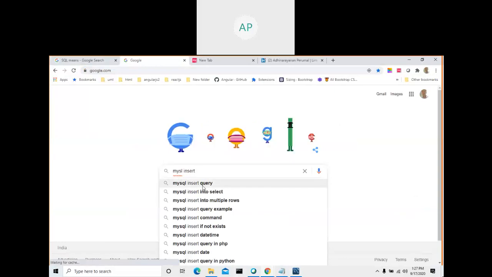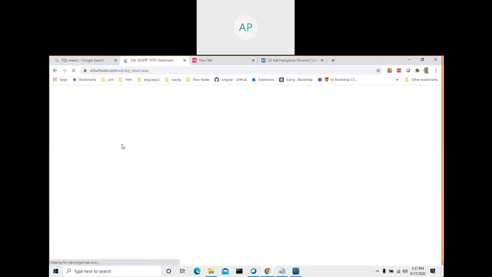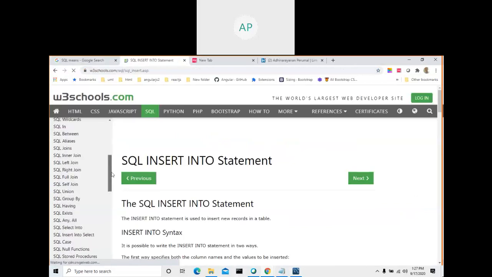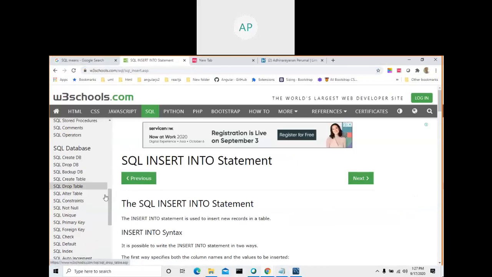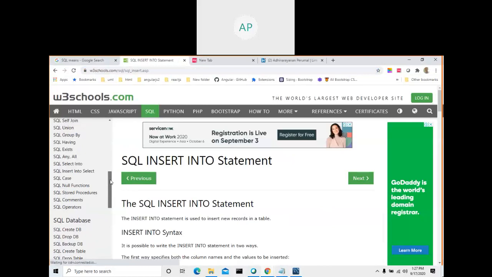Type mysql insert query. See here, you can see all the things in W3 School. Otherwise you can come and type, and see here there are n number of concepts: insert, update, delete, create database, drop table. All these things I will explain next.